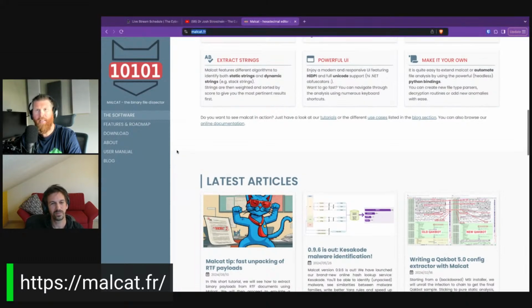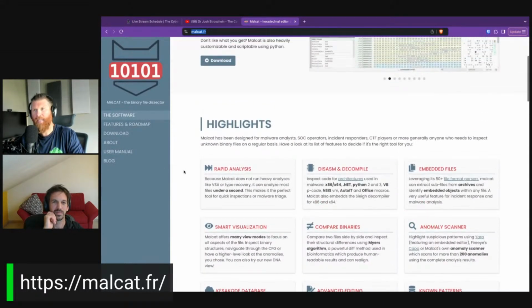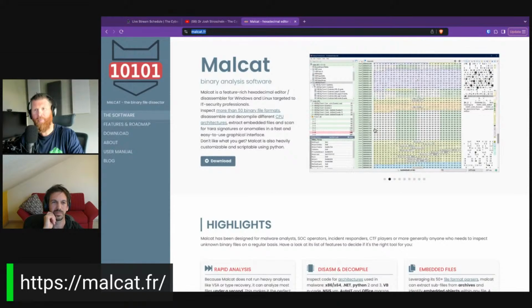When did you start development, and what was the motivation behind creating not just a hex editor on steroids, but a full featured reverse engineering tool?